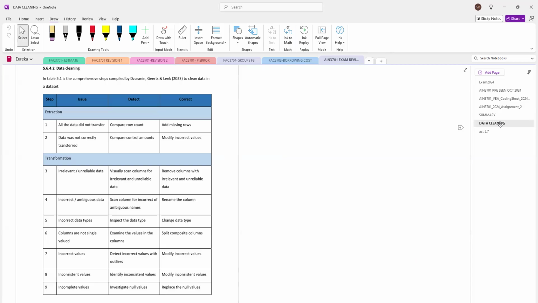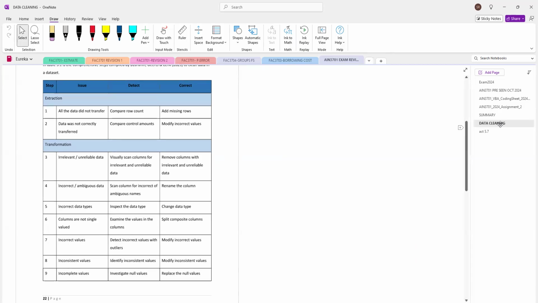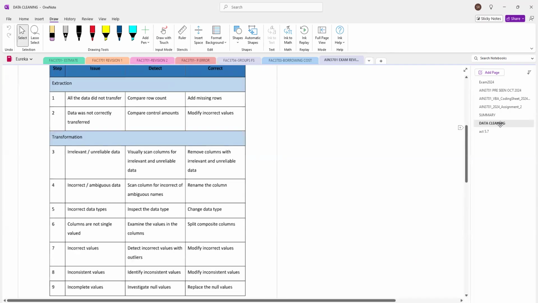Okay, so this is a comprehensive table. I took it from your guide, like I'm saying, and it's very important that you understand this one. For example, I'm just going to go down. If you're going through the extraction and it says all the data did not transfer, what you have to do is check: did all the data transfer? Sometimes you will be able to pick up that not all information is transferred. Then you just add the rows. And if data was not correctly transferred, then you modify the incorrect value. So they're telling you what to do. This is basically the issue.